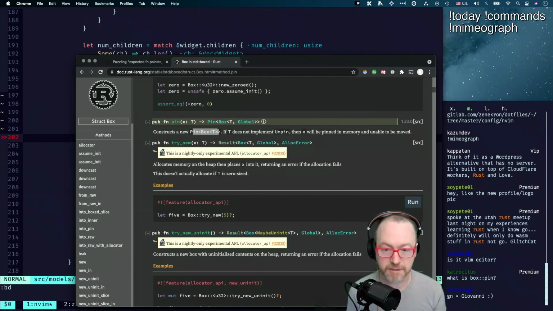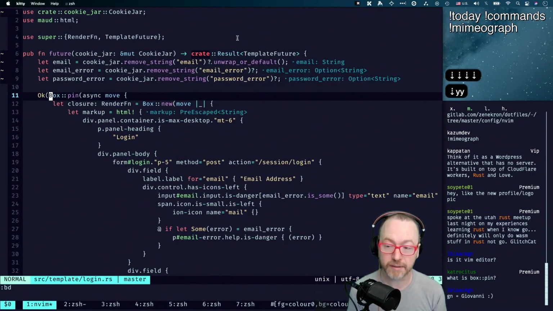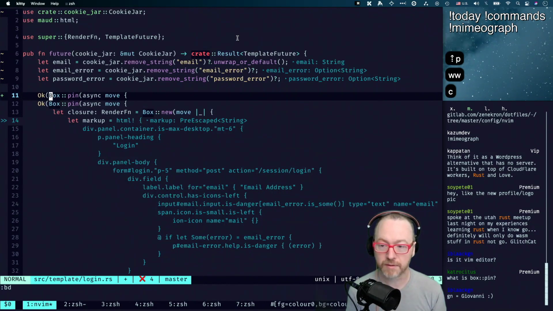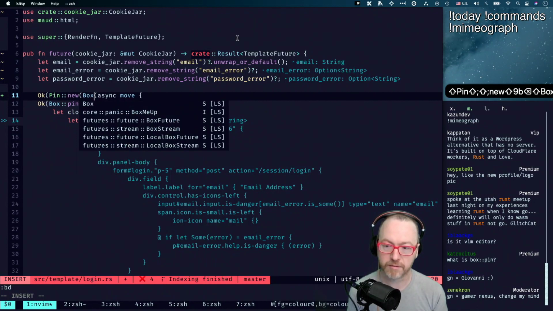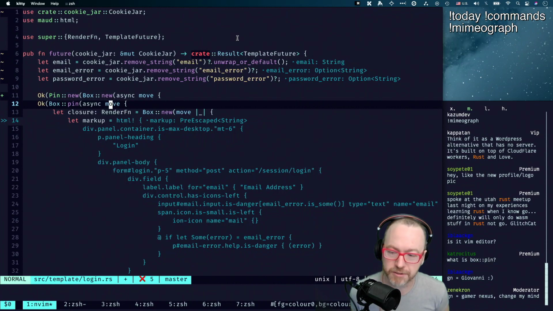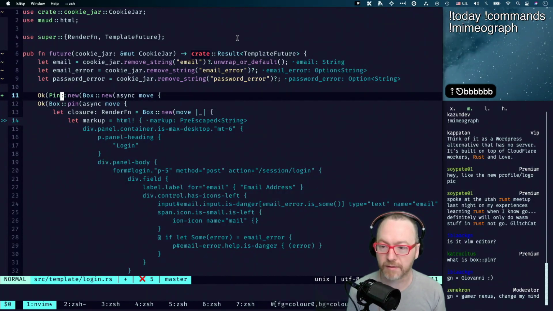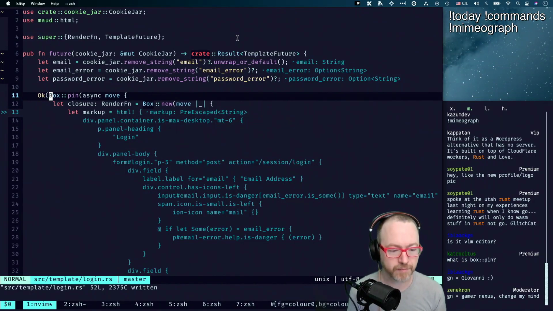So here, this is really what we're creating. It's just so much easier to say box pin than pin new box new. But you do that so often that they've made a quick little thing for it. And when something's pinned, that means you don't move it around.